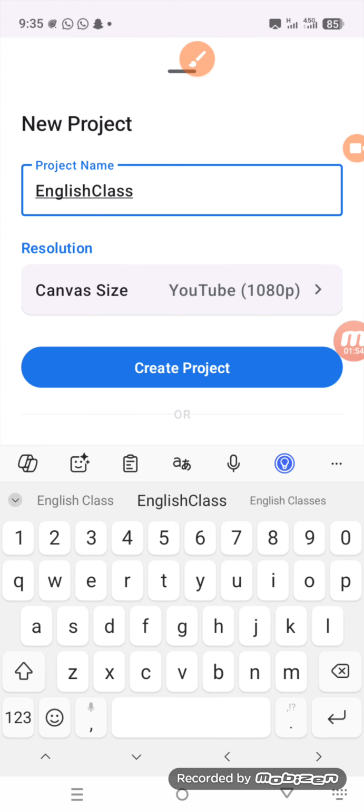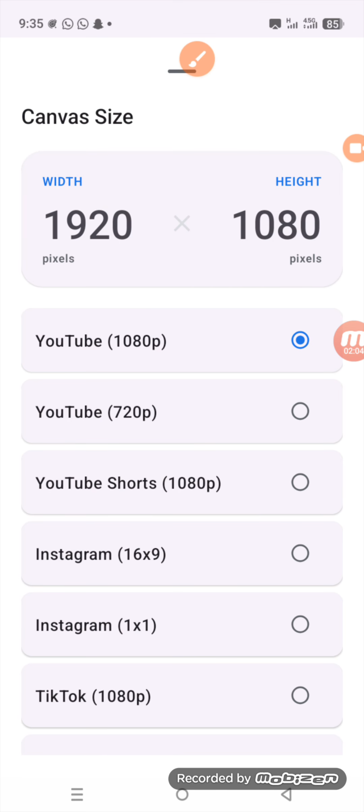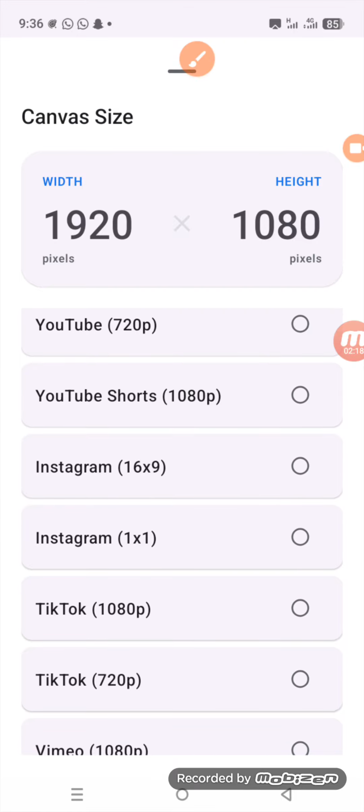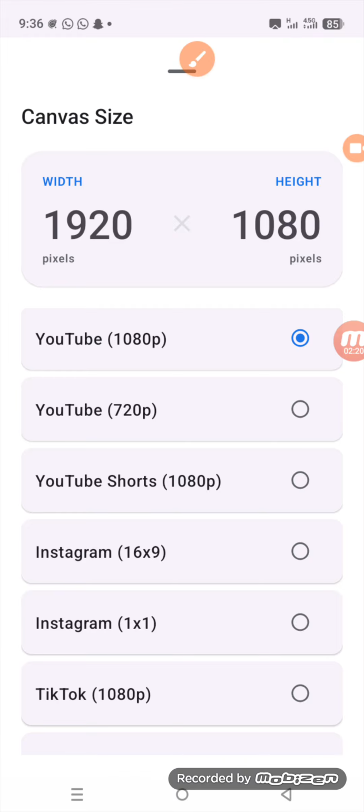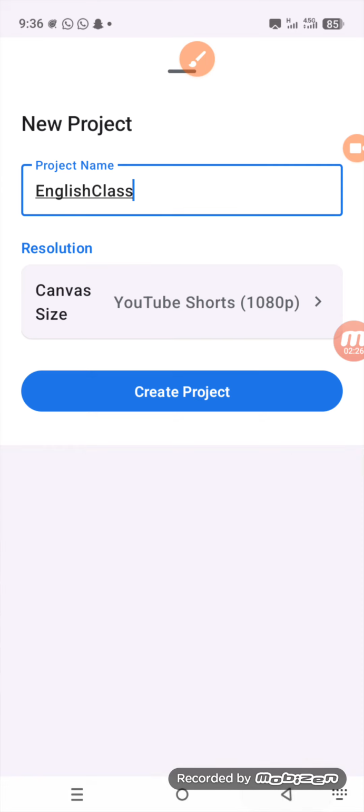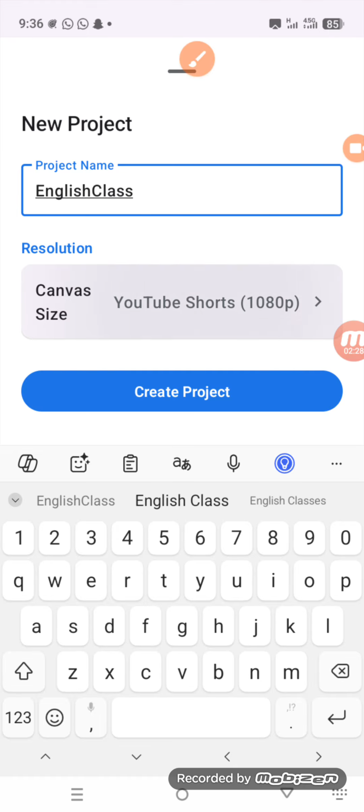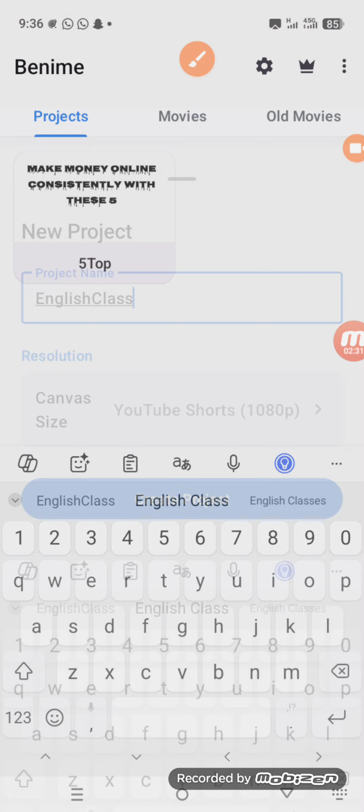English class. Now I'm going to choose the canvas size. Do I want this to be a video for YouTube, the usual YouTube channel that's a long form video, or do I want it to be YouTube short? You can see YouTube short here in a YouTube short format. It is the way you set it that it's going to be. Or do I want it to be Instagram and all that? So I might decide to choose YouTube short, and I click and I go back. So it's on the YouTube short. Now at the end of that, I click on create project.